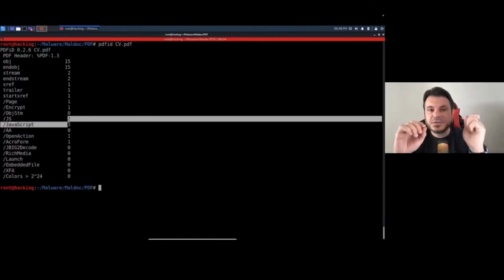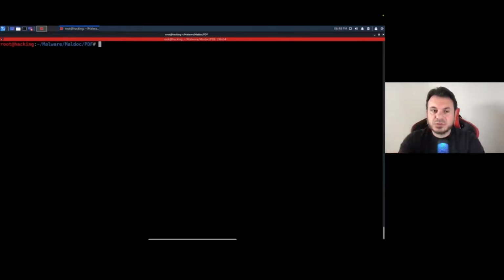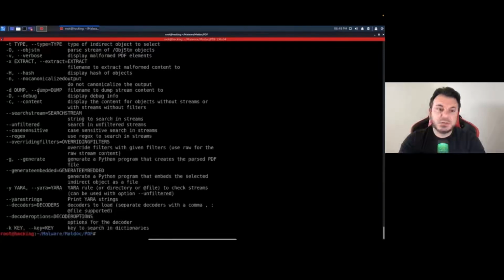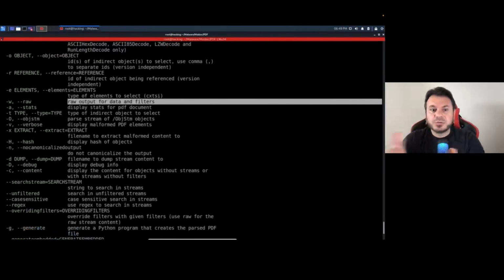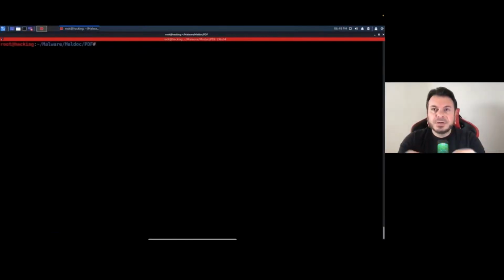So first I executed pdfid. I performed this specific scan to check the strings. And after that, I executed pdf-parser to look more deeply at that. Okay. The second command that I used in this specific investigation was -w in this case. That means raw output for data and filters, because my idea here was to open the raw data inside of this PDF.